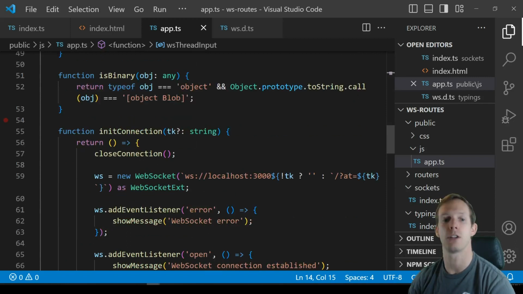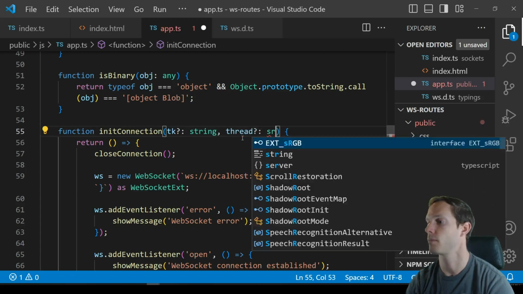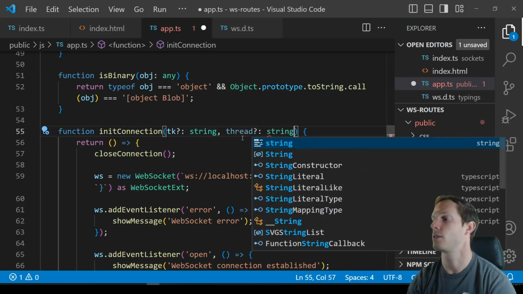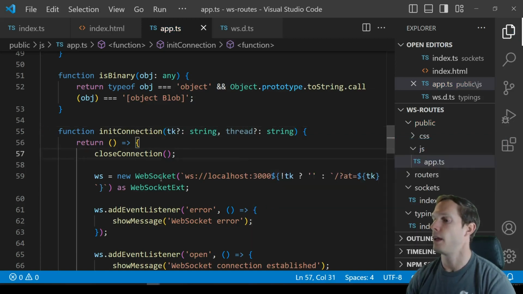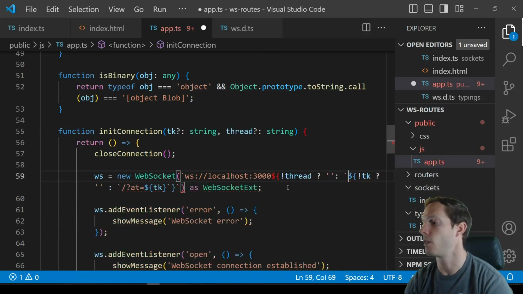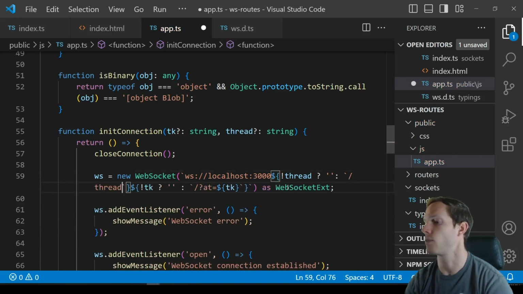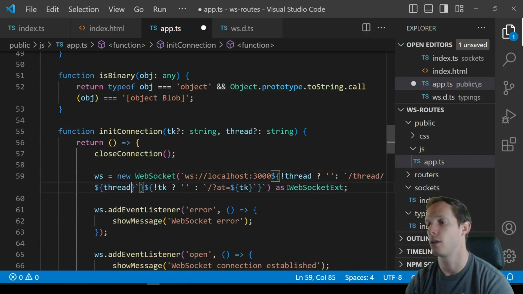We need to change the init connection here, right? So the init connection is basically going to take in an additional argument, which is going to be our thread, which is going to be a string. And essentially what we're going to be doing is checking right here: if not thread, then it's going to be empty. Otherwise, we're going to have essentially a /thread/ and then the thread.